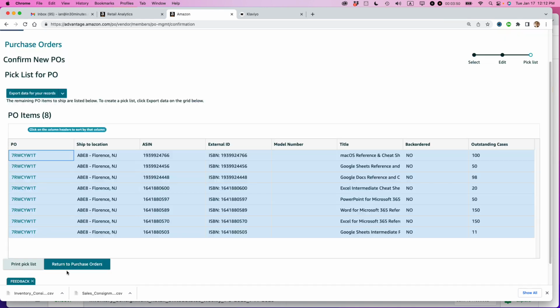And basically, at this point, I can start to prepare the order and let my supplier know to get started on packing everything up.